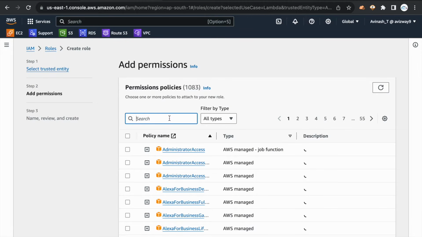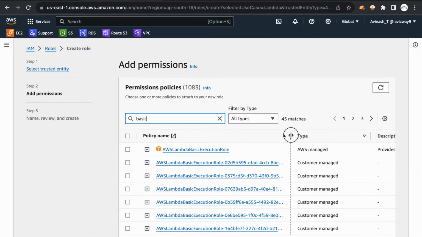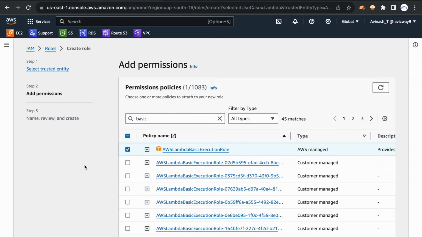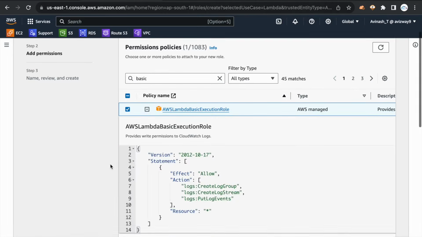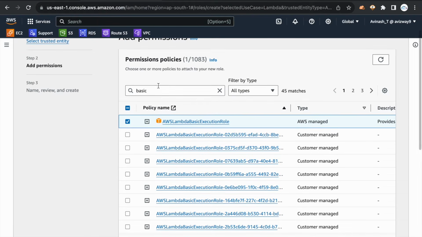For this Lambda function, what exactly permissions do we require? If you observe, this Lambda basic execution role is definitely required. This Lambda basic execution role will provide permission to write the logs whenever any execution happens. So this is basically required.